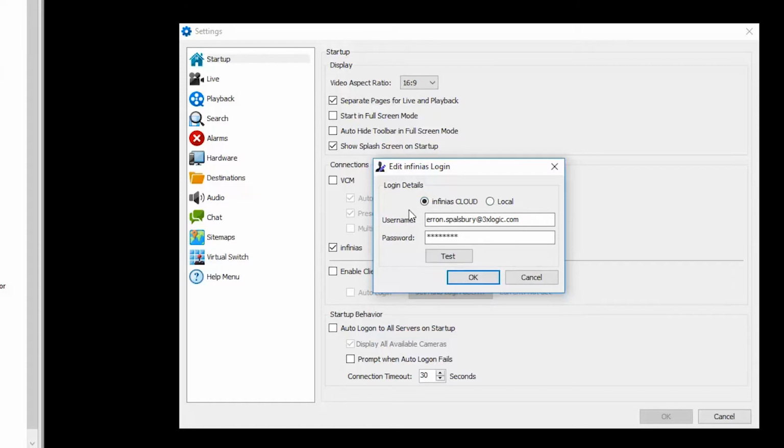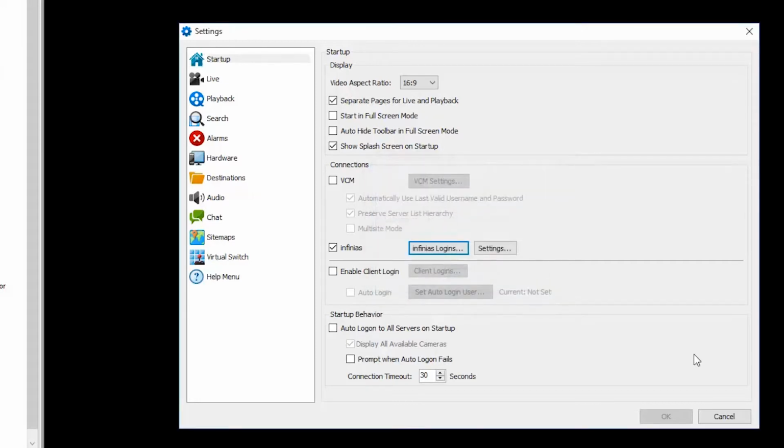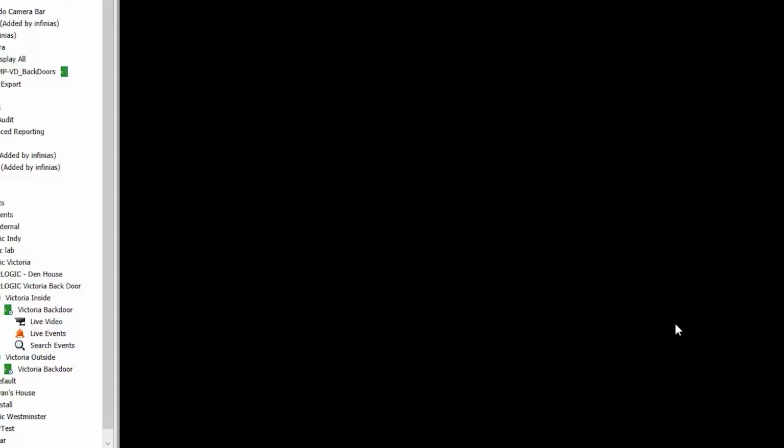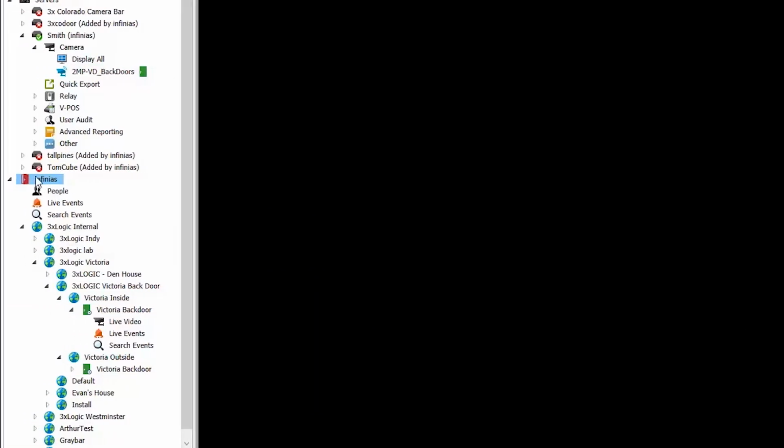This will then allow all of that information to make its way over into the VIGIL client software. But you do have to put in your username and password. Of course, there's a test button here if you want to go in here and test the connection and all that good stuff, but mine's already in here, so in my case, I'll go ahead and just hit cancel on both of these. Now, under the Infinias area, off to the left side here, I've got a number of different things that I can go through.